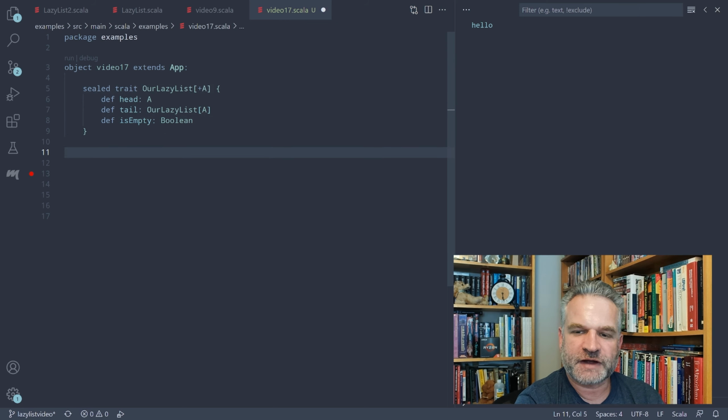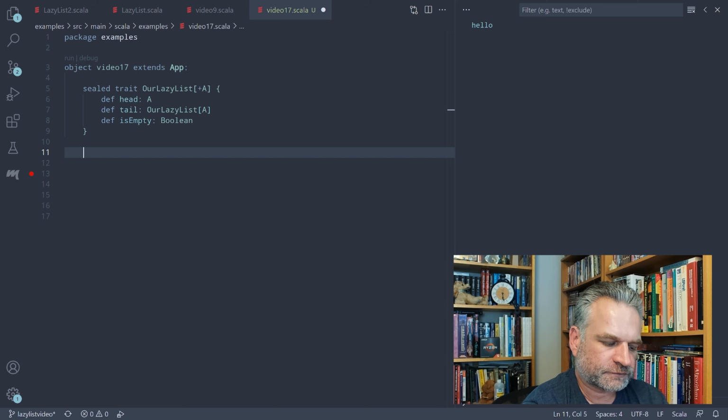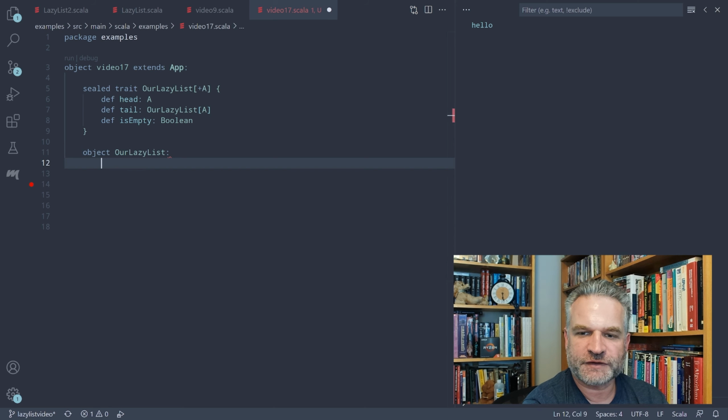And the reason for that is really about ergonomics. So people using the library will find it more convenient. But in fact, in the case of our lazy list, it's actually important to the design, as we'll see in a moment. So I'm going to make an object and call it OurLazyList, and this is our companion object where we can put static functions that are useful for building lists and doing operations on lists and so on.